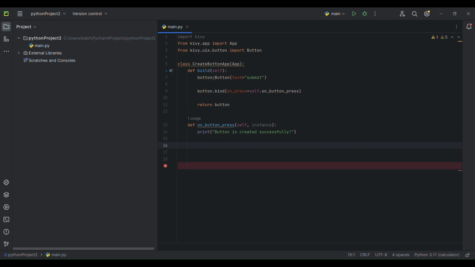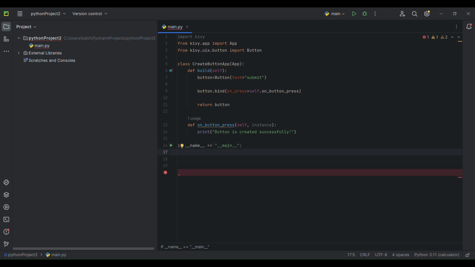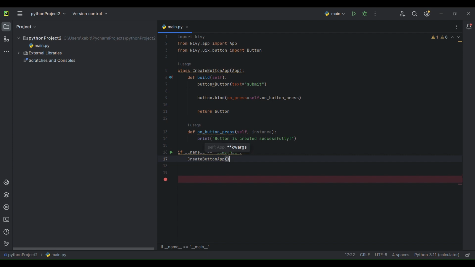Now write the conditional statement. If __name__ == '__main__': CreateButtonApp().run(). Now let's run the application.